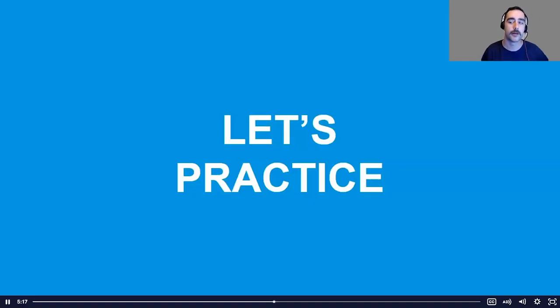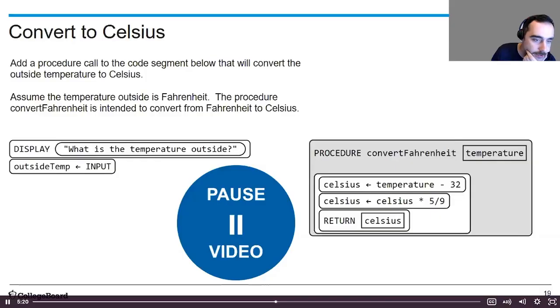All right. So now it's your turn. Let's practice. So we have a procedure here that will convert Fahrenheit to Celsius. So we're going to assume that the outside temperature is measured in Fahrenheit, and this procedure is going to help us convert. So I want you to pause the video, look at the code on the left-hand side, and I want you to think about how could I call the procedure on the right. All right, let's pause the video.